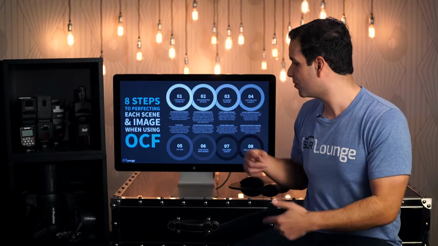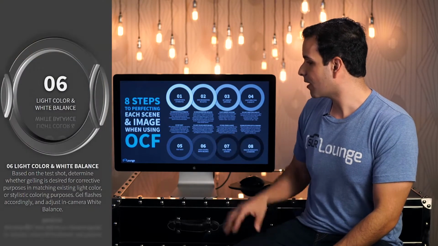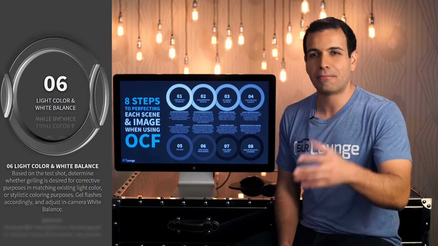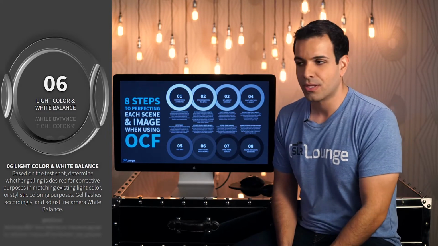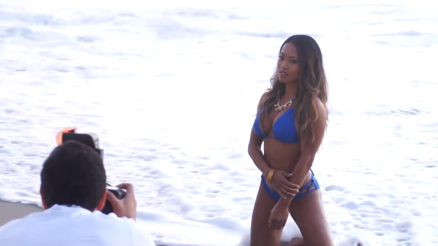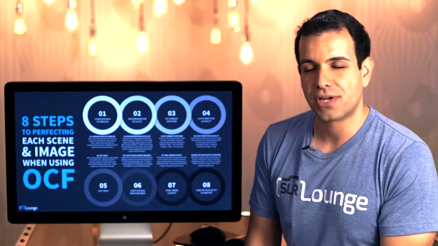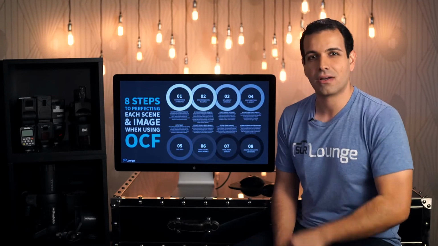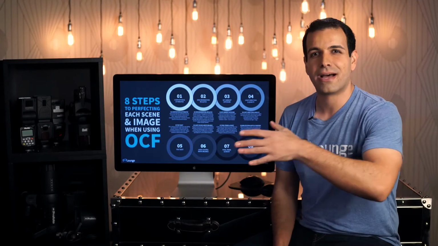And that takes us to step number 6. How is the light color and the white balance? There's plenty of scenes where I'll shoot it. I remember one from Lighting 101, basically, where we're shooting a model, Jill, on the beach, and I take my first shot and I'm like, you know what? I know for a matter of fact that I want to put a yellow light on Jill because I want to cool down the background.